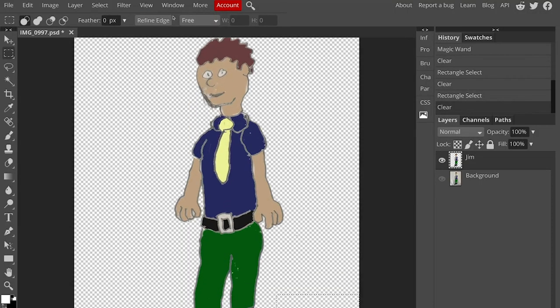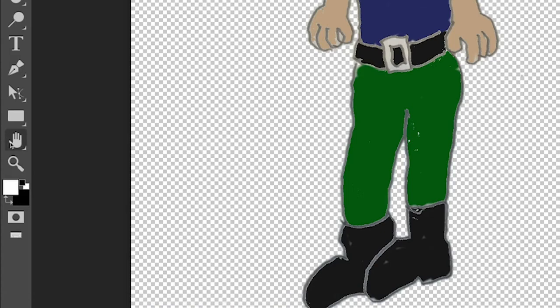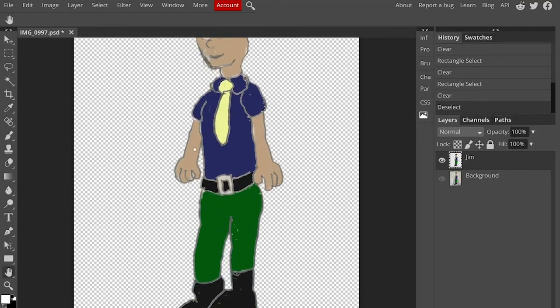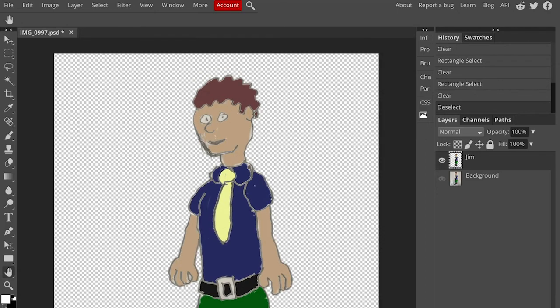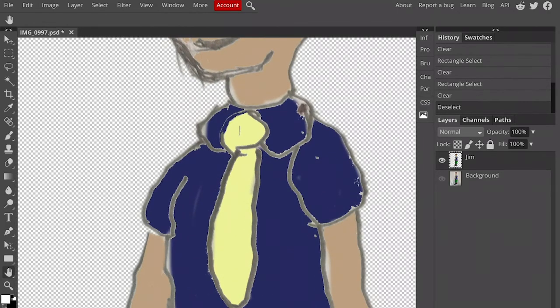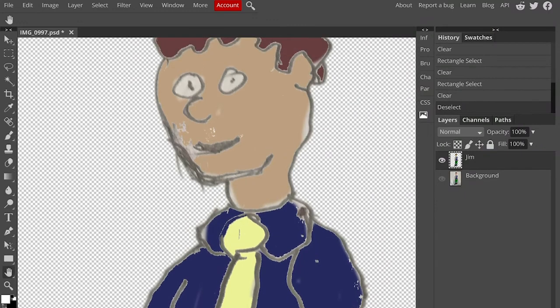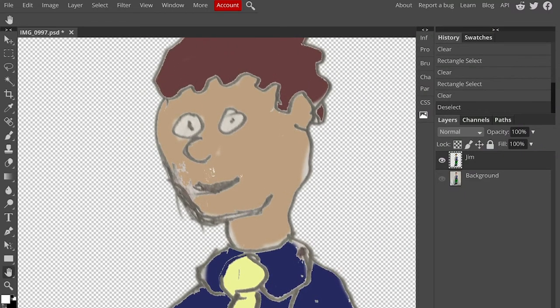So let's see if I do this, and I'm going to use this hand tool so I can move the image up and down. Now with my keyboard Control and plus, I can zoom in and then use the hand to get a little bit closer. You can see I've got some rough edges here, so maybe I want to clean this up.